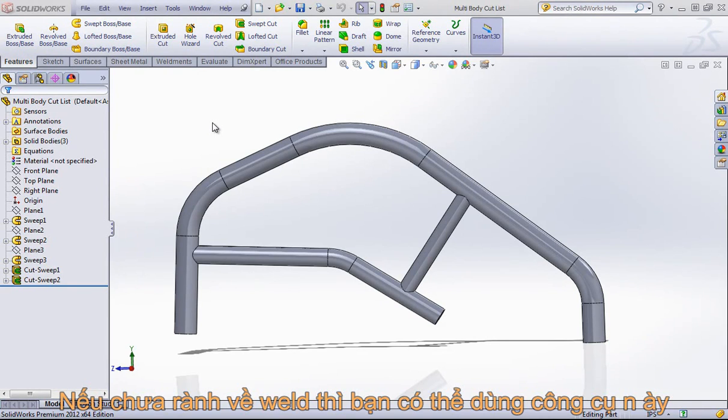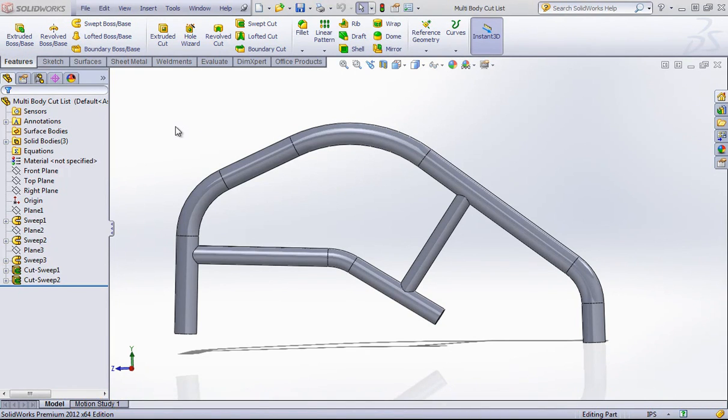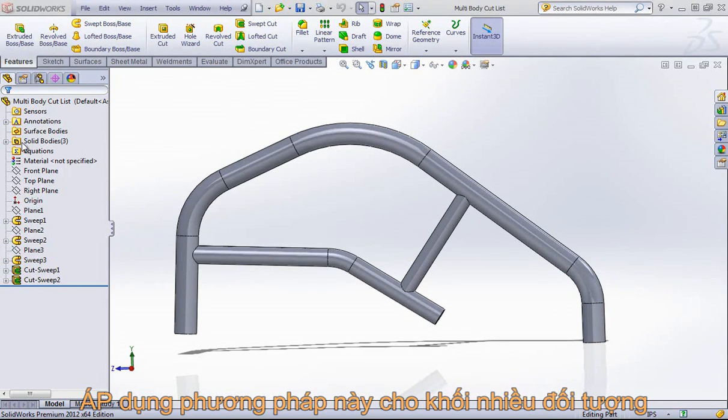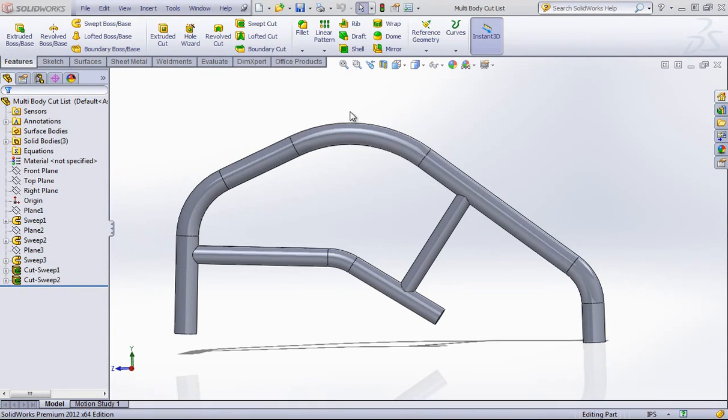If you're familiar at all with weldments, you've probably worked with a weldment cut list. Anytime you create a structural member, it's added to a cut list, and this can be brought into a drawing and displayed as a table. But what a lot of people don't know is that you can also apply this method to a multi-body part.